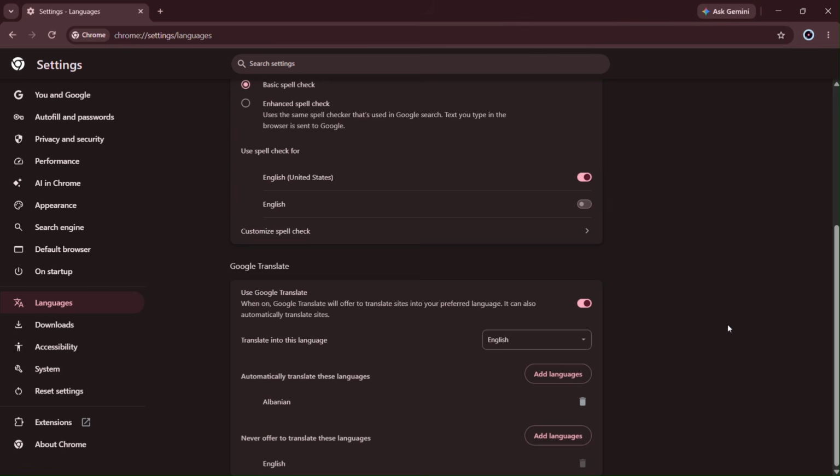For example, if you don't want Chrome to offer translations for English, you can add English to this list. These options give you more control without having to completely disable Google Translate. And that's how you can manage or turn off Google Translate in Chrome.